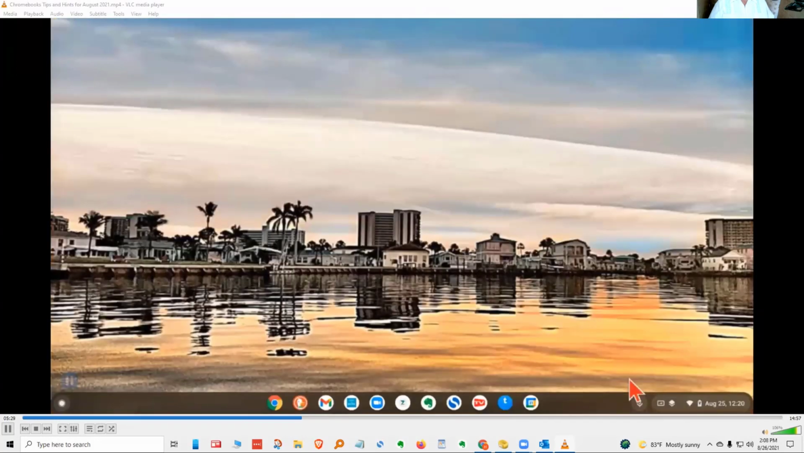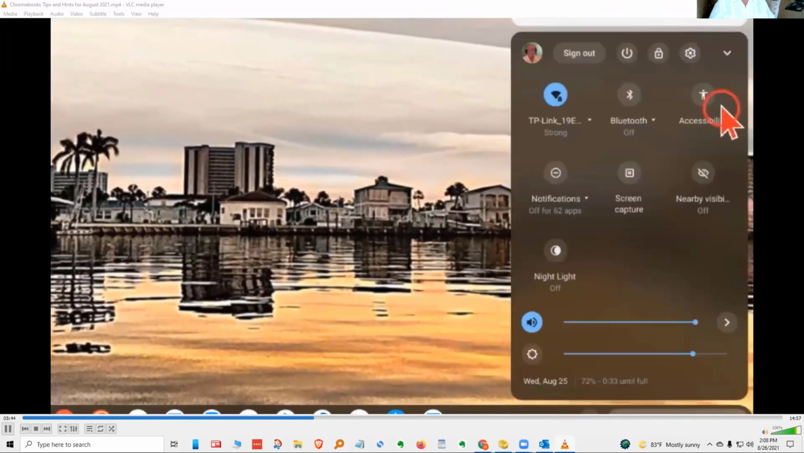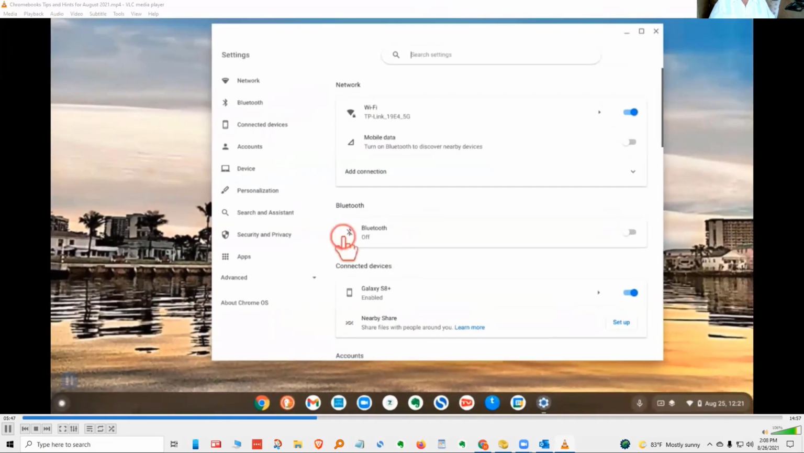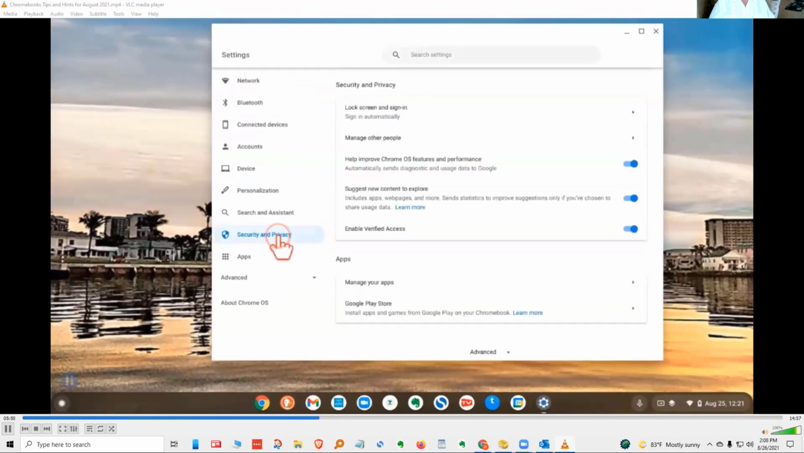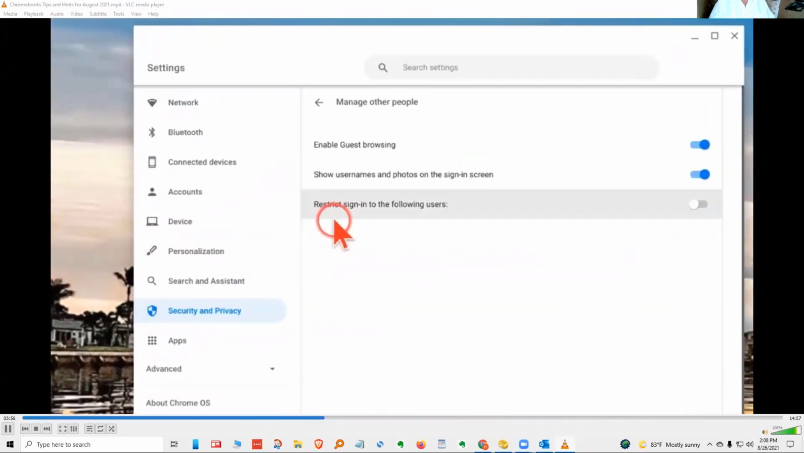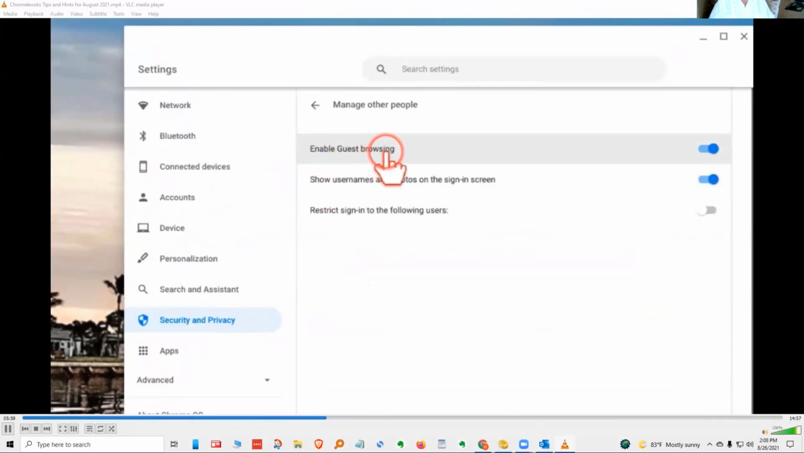The guest mode is perfect for when you want to let someone borrow your Chromebook and protect your online accounts at the same time. You may want to disable it, or if it's not enabled, to enable it. And this is how you would do it. You go to your settings, you go to security and privacy, and then manage other people. And it is here that you would enable guest browsing if it's turned off, or you can disable it if it's turned on just by clicking on it. That's all you have to do to make sure that you have guest browsing if you wish to have it.